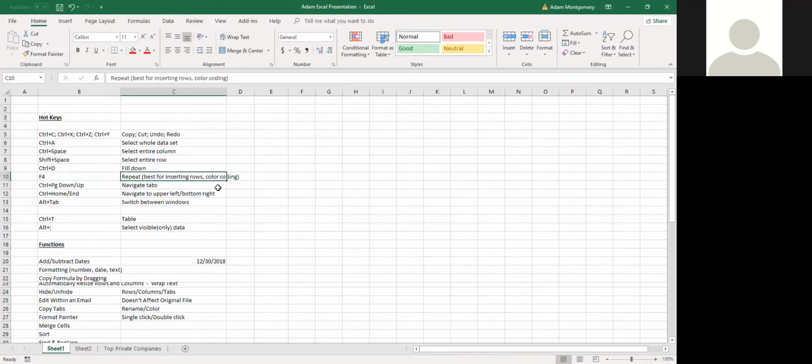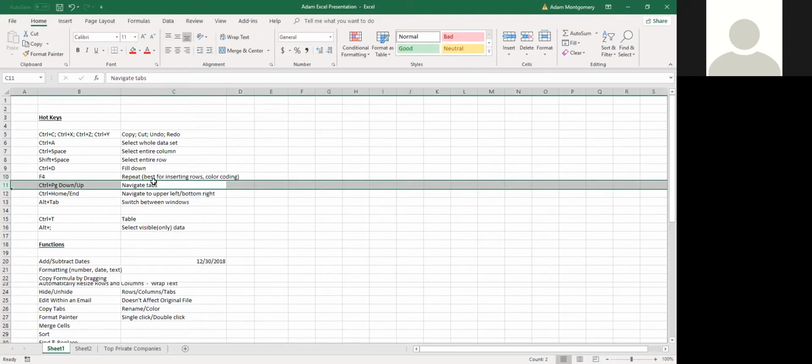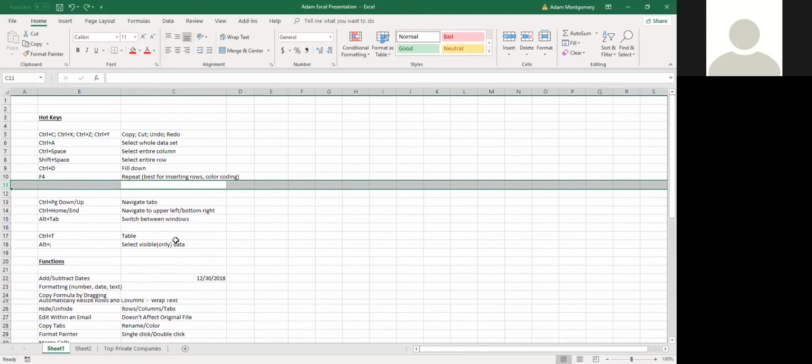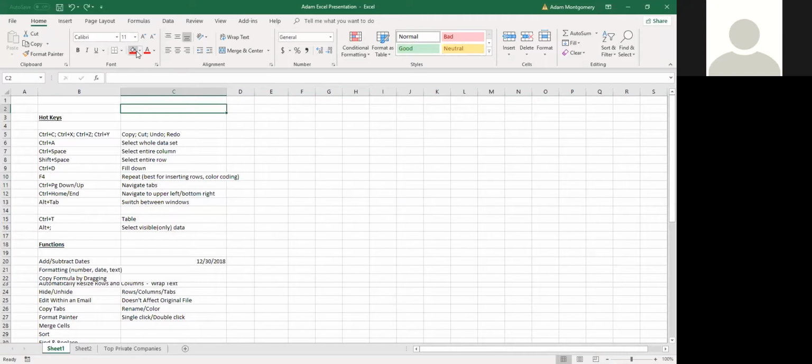F4 is repeat. I find it best for inserting rows and color coding. So if you insert a row here, and you want to do it again, you just hit F4. Likewise, if you want to color something, all you do is hit F4 and it recolors it without having to go back up here and redo it again.